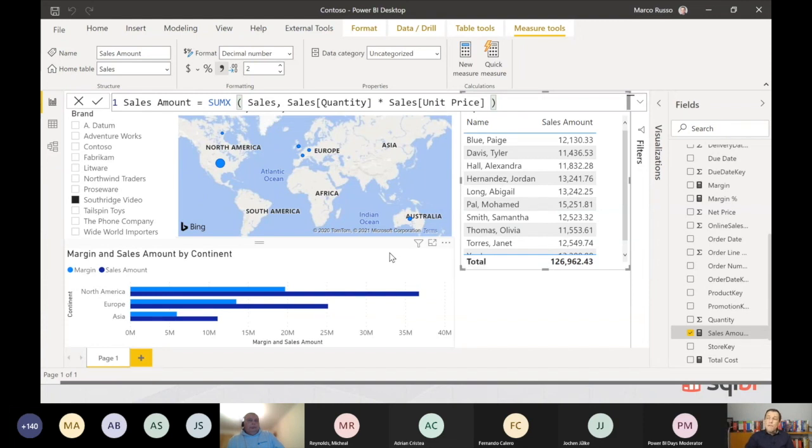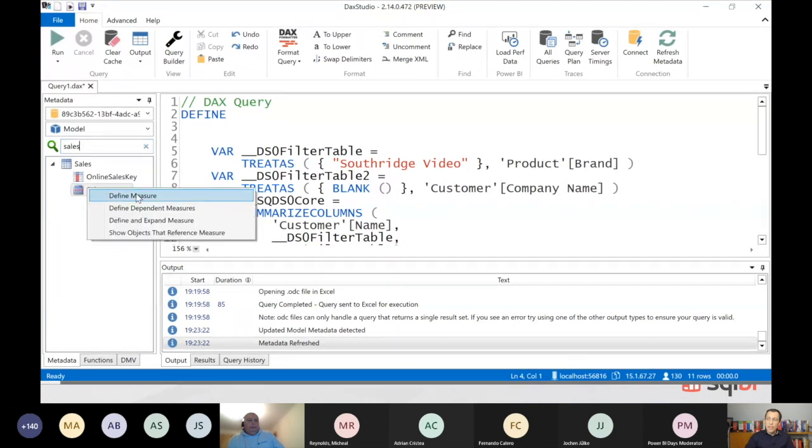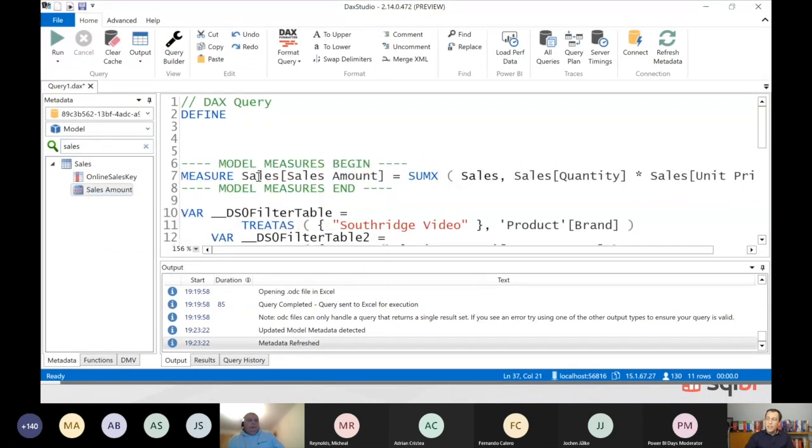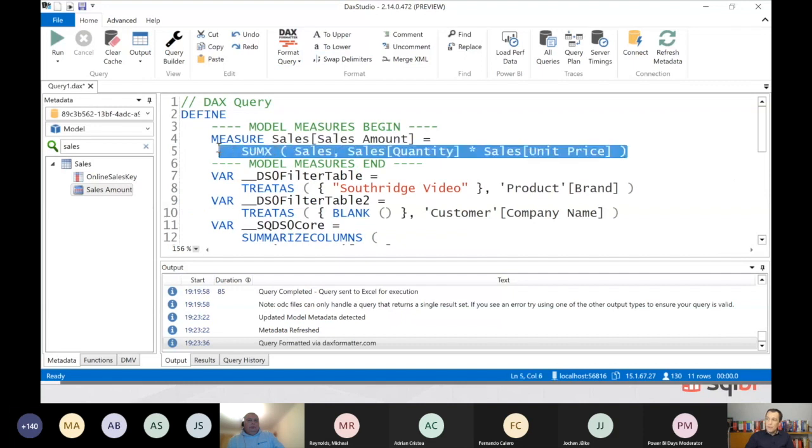So if I capture the query, I can do this. I can search for the measure I want here, for example, sales amount, and I can right click and define the measure here in the DAX Studio editor window. I can click format, I can see the code formatted. Now, this is the same definition I had in Power BI.